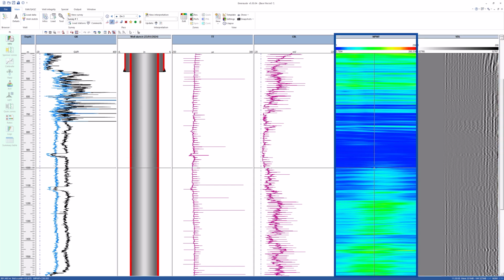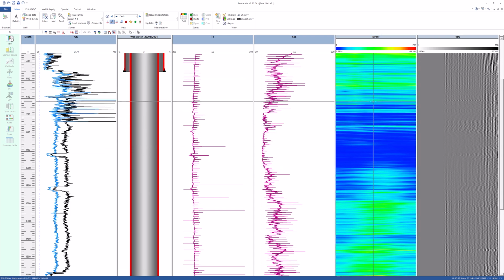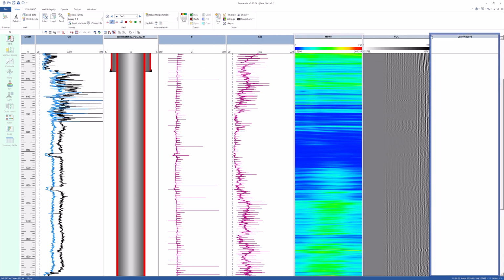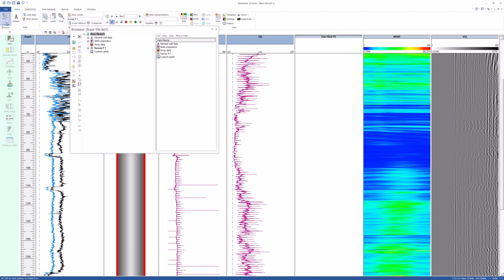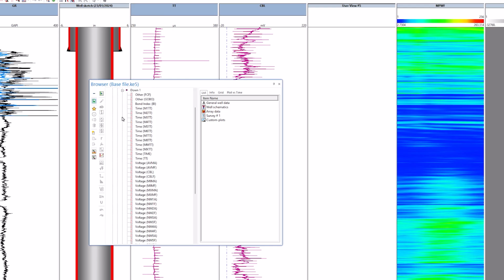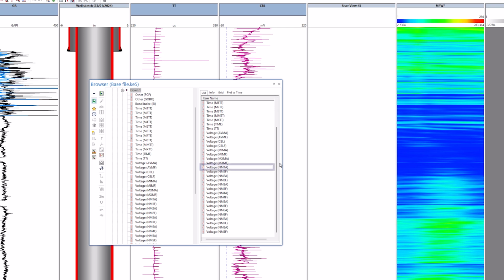The segmented map is an unwrapped image of the amplitudes measured by the 8 sectors. In this particular tool, the image is orientated for bearing. The individual curves that form the map are typically included with the raw data. A user view is created. And the sector's amplitudes dragged and dropped from the browser.